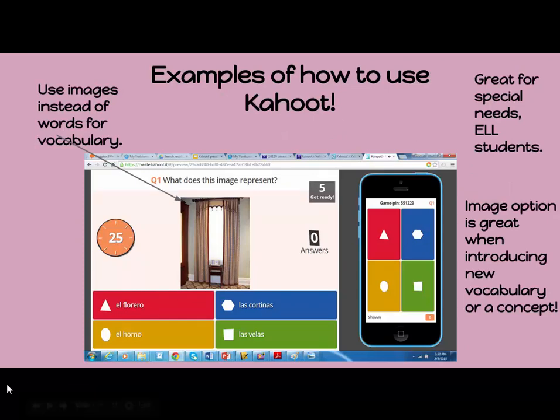Here are some ways you could use Kahoot in your classroom that I think could be beneficial for many classrooms. What I've done in class is, right when I introduce a brand new vocabulary or grammar concept, I use pictures to stimulate their minds. We know that many students are visual learners, so I'll put a picture there. This picture is representing curtains, or cortinas in Espanol, and the students would have to look at the picture and figure out what word goes with it. This would be great for students that don't know how to read yet, or students that are special needs, English language learners, any way that you can help them understand the content.